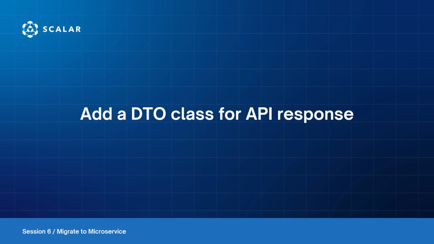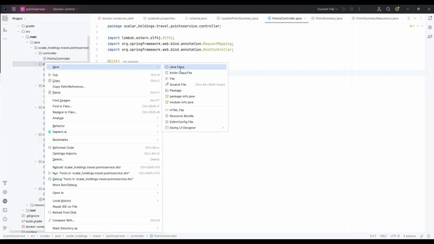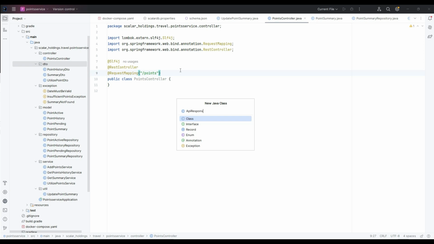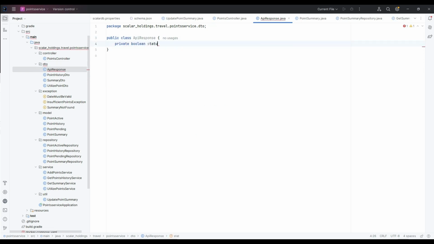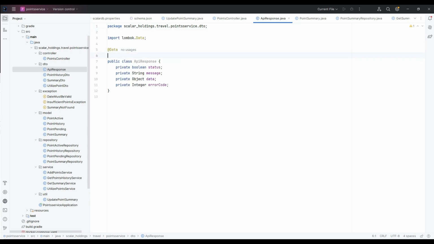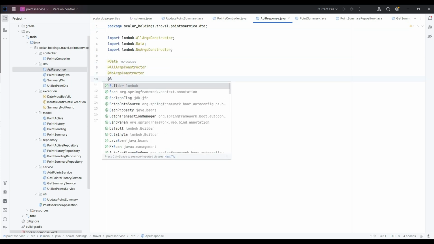Here we will add all required DTO classes into the DTO package. Here, we will add an ApiResponse class for returning responses from any API. Define all required fields in the class. Now, add all required annotations such as @Data, @AllArgsConstructor, @NoArgsConstructor, and @Builder.